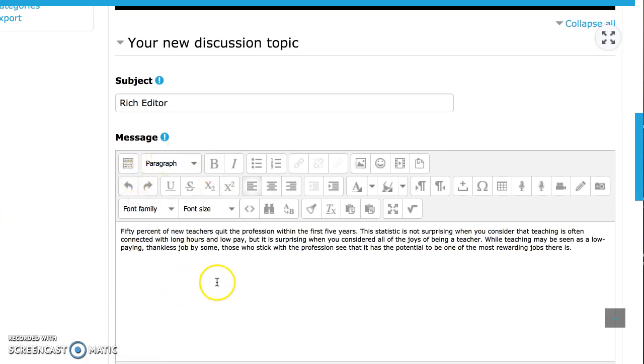If I want to highlight something, I have different possibilities. I can put it in bold. For example, I want to highlight that our profession is one of the most rewarding jobs there is. So I can highlight it by putting it bold. That's one possibility. I can otherwise put it in italics. I can have both or just one. It depends on what I want.